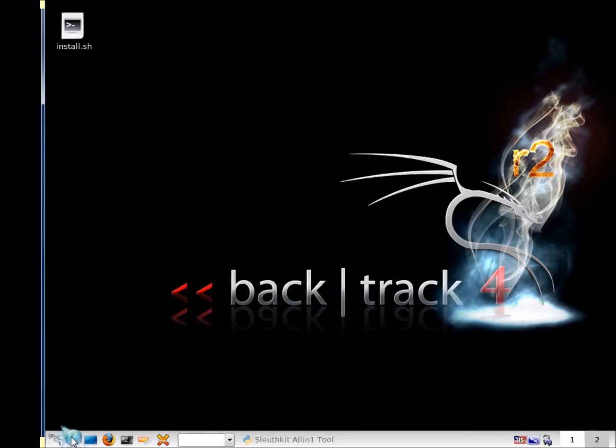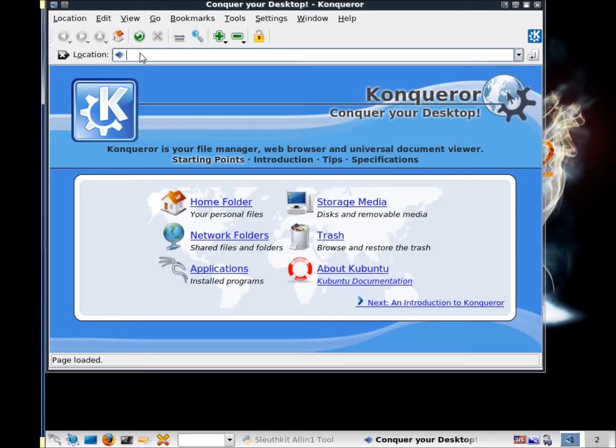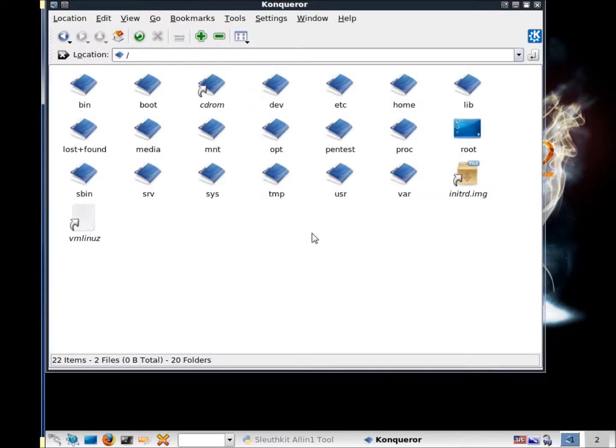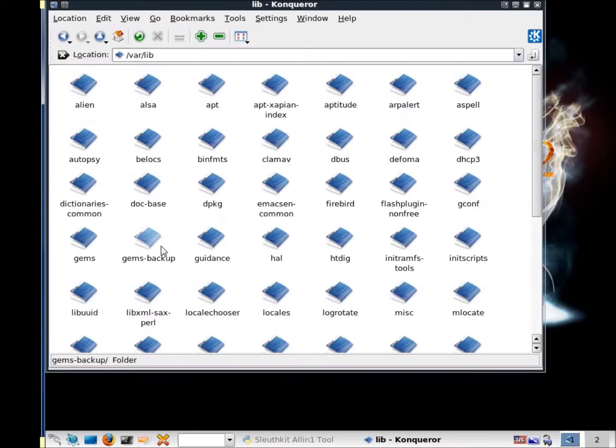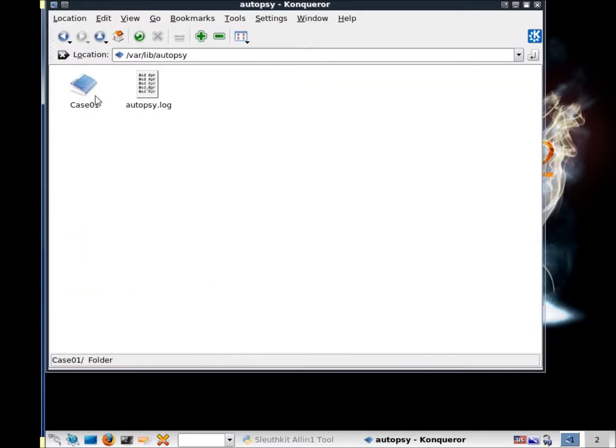I'm going to open up Konqueror. I'm going to navigate now to the forward slash and hit enter. I'm going to go to the var folder, then the lib folder, then the autopsy folder. And you've got case one, and now I've got host one.